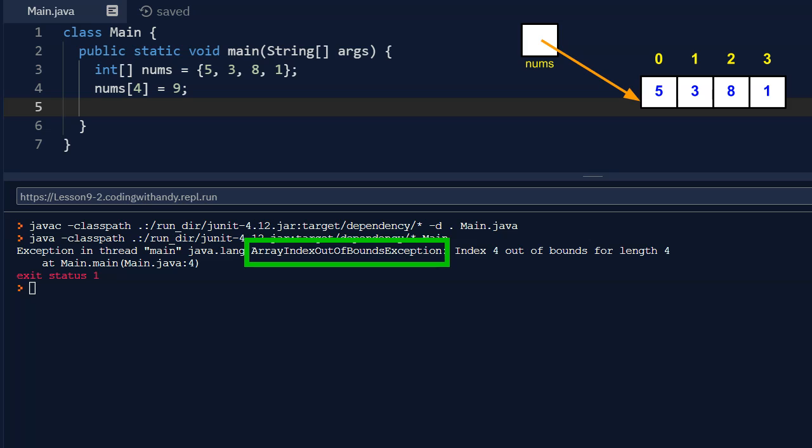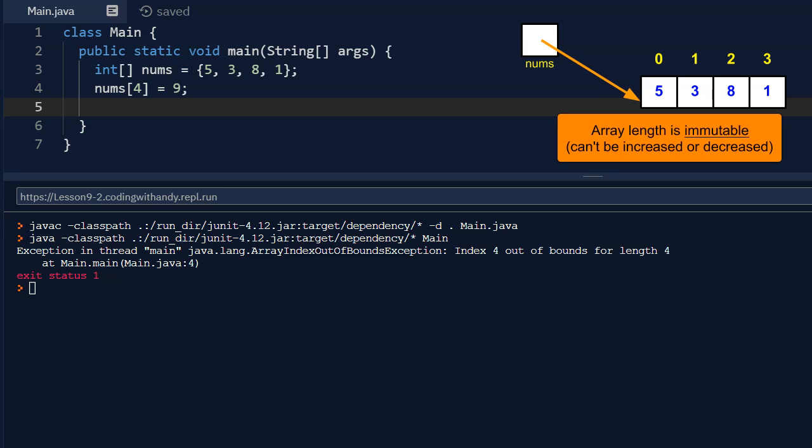This is a very common exception in Java. Notice that the exception's error message helps you identify the problem by telling you which index you were trying to access when the exception occurred. Since that didn't work, you're probably wondering, how do you increase the size of the array so you can add more elements to it? The answer is, you simply can't. In Java, the size of an array is immutable. Once you create the array, its contents can be changed, but its length cannot.